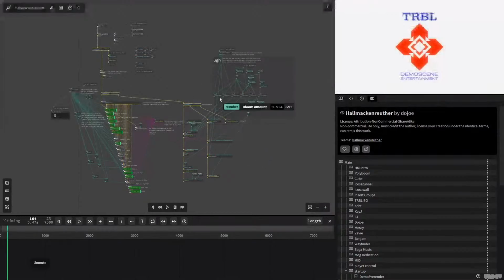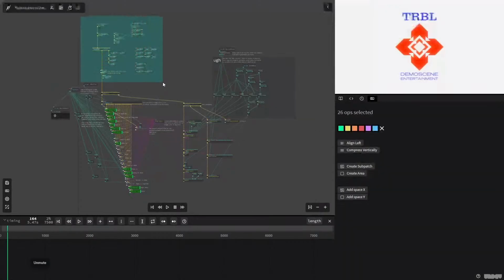Here's the patch in all its glory. It's pretty small, isn't it? So, just for a base overview, we also use the heck out of subpatches just to organize stuff. Generally, we can say you've got this section up here, which is kind of initialization, startup, music. We do use MIDI for syncing, only in a few places, but we do use it.